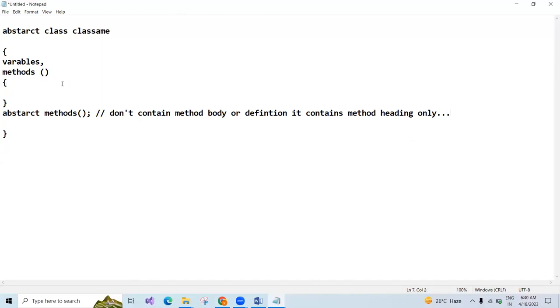Okay, now here we'll have method heading and method body. In order to provide a body to abstract methods, some other class needs to inherit this abstract class and provide a body to the abstract method. So this is what we discussed yesterday.